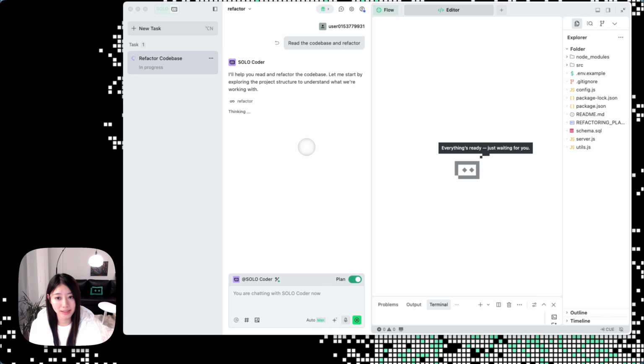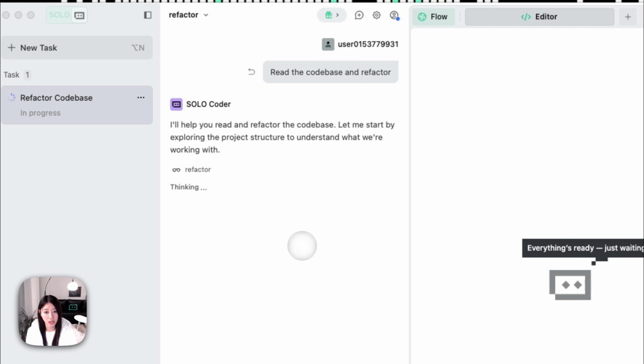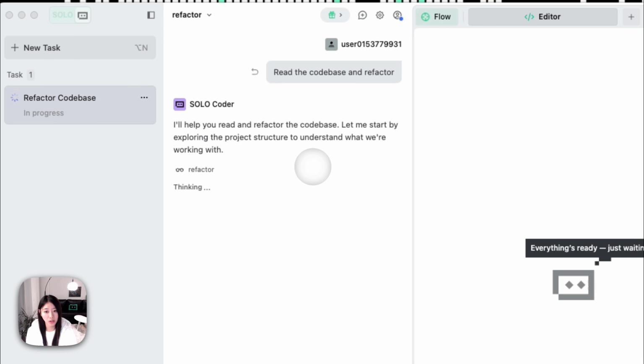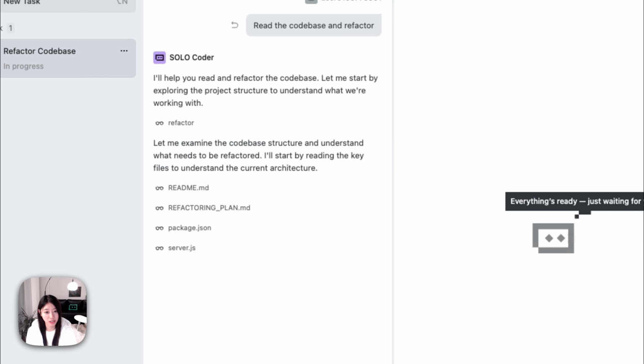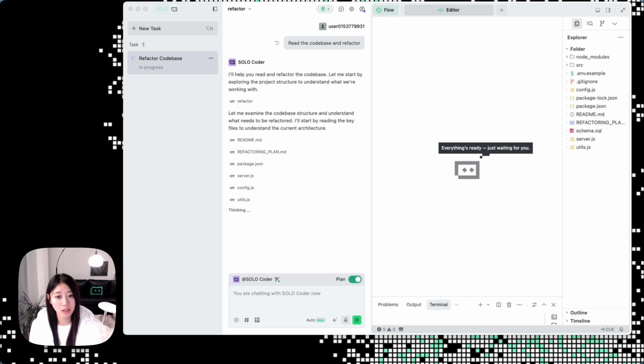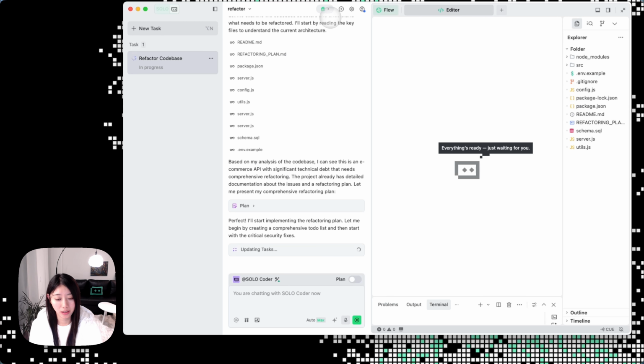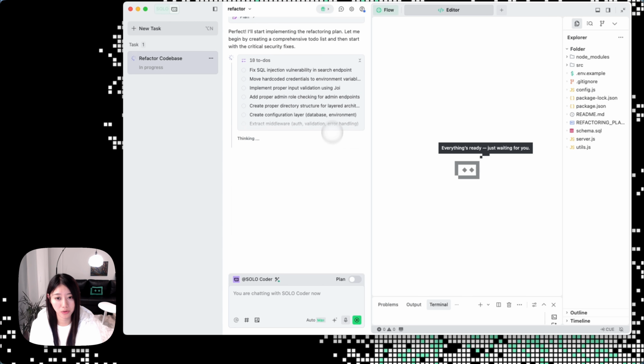Okay, here we can see that Solo Coder has already started to work, and let's talk more about our plan mode. Turning plan mode on means more alignment, transparency, and trust between you and the agent. It's a way to keep you and the agent always aligned on the same page. That means you have more control while the agent is working, so users will feel less scared and have more trust.